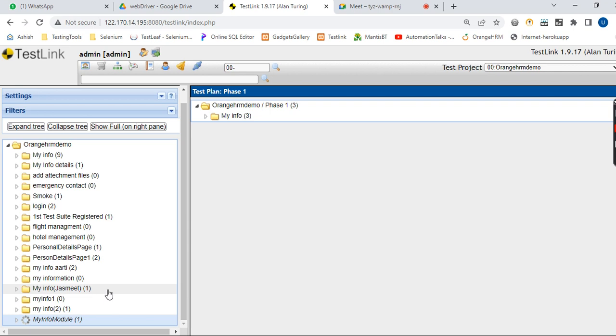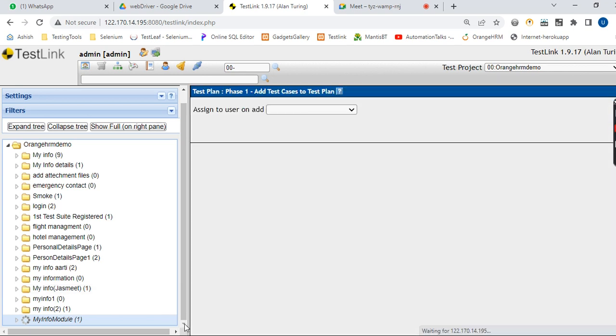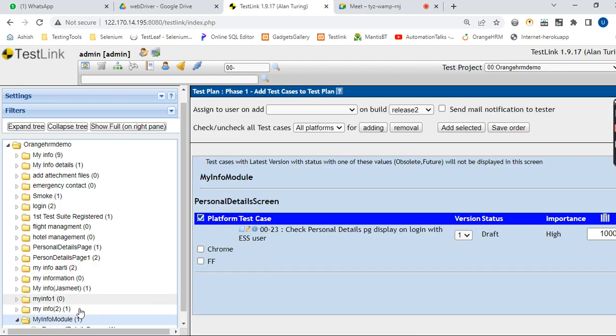Just wait for some. Okay. So this option came up. Okay, test plan phase one, add test cases to test plan. Okay, so you can say okay Chrome and Firefox. This again you can add it again. Okay, I'll mention about this also.